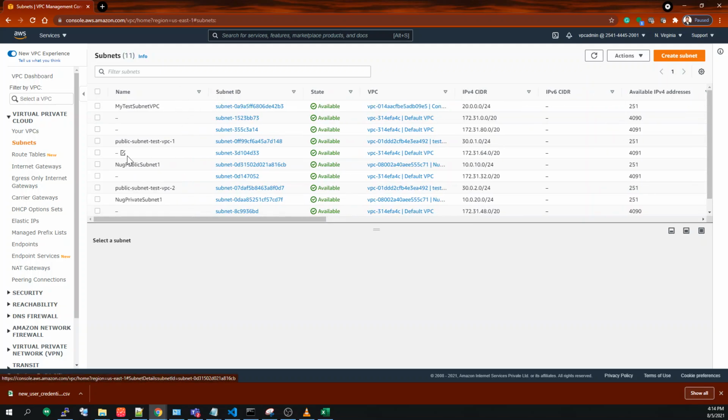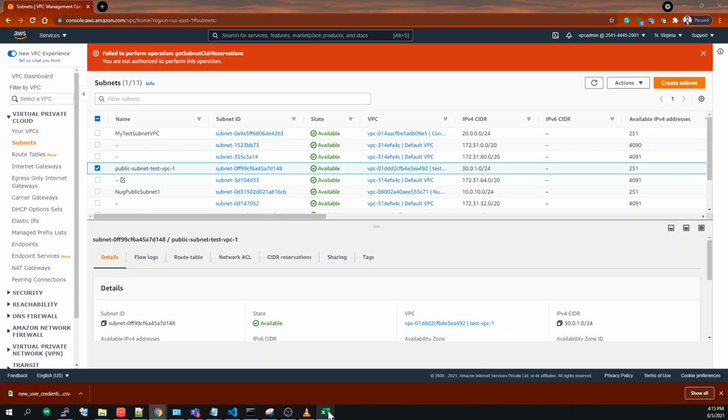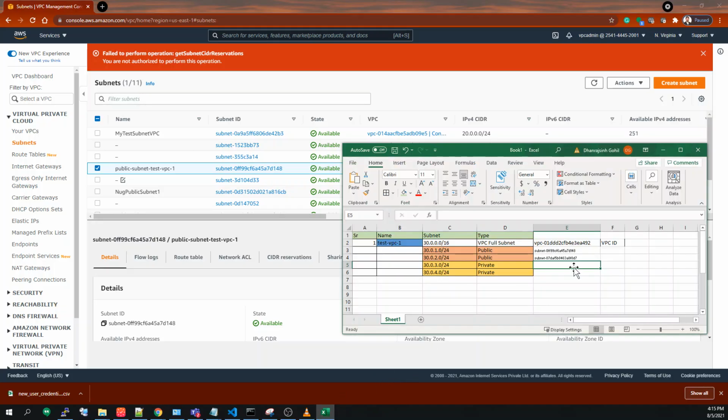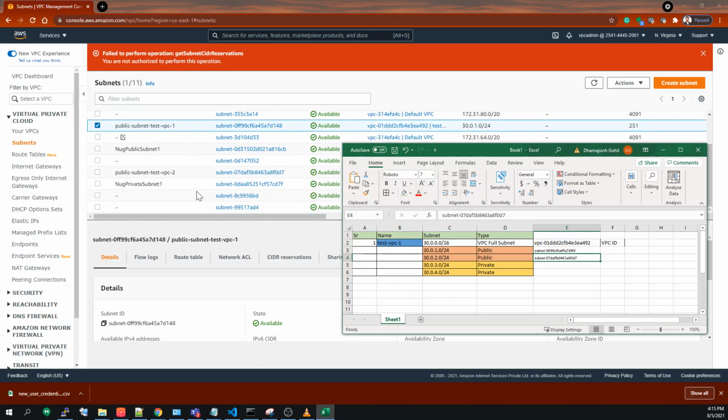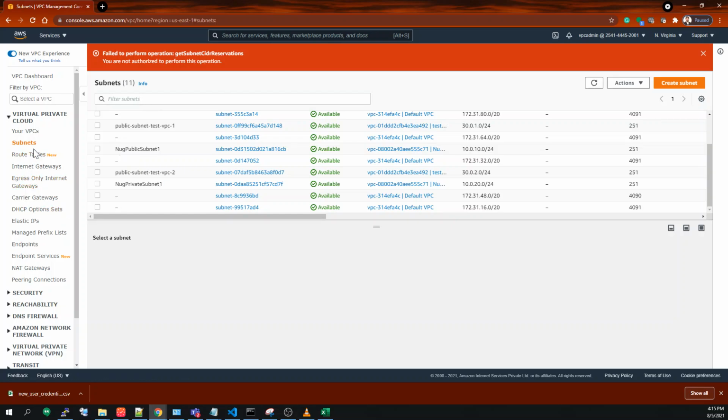Okay, public test, and control C. And where is the second one? That's why the ID is needed, right? Which we had not noted down. It's 0D7. Okay, this one is here. Yeah, perfect. So two public subnets have been created.